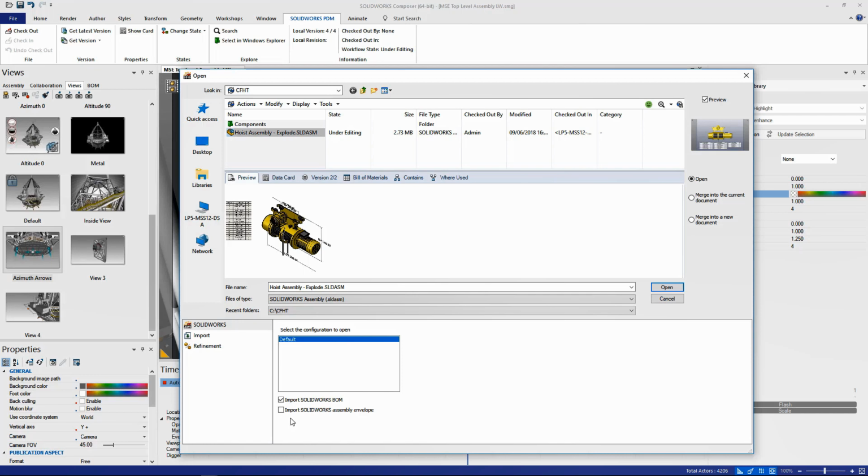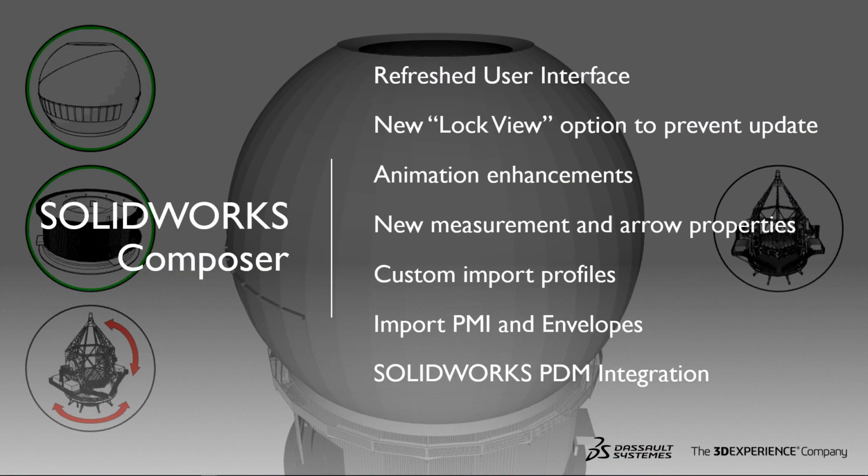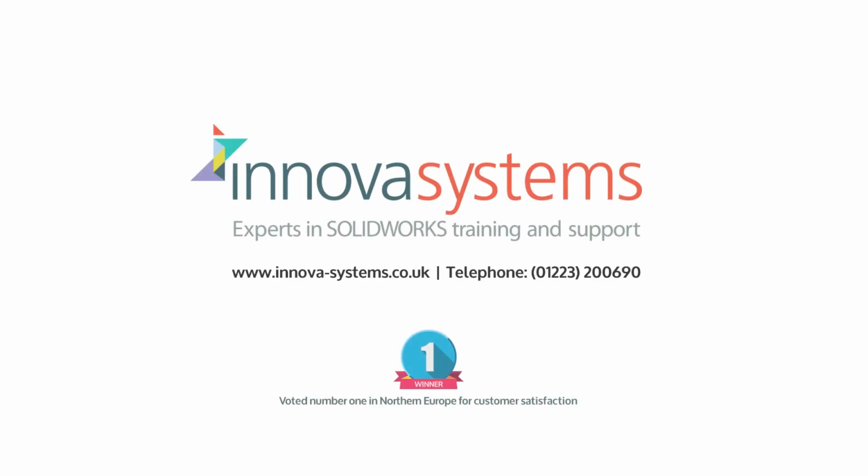With expanded purpose-built authoring tools and integration with best-in-class PDM and CAD, SOLIDWORKS Composer 2019 is the clear choice to reuse your CAD data to create top-quality technical illustrations and animations. In summary, we've seen 2019 give us a refreshed user interface, new lock view options to prevent updates, animation enhancements, new measurement and arrow properties, custom import profiles, import PMI and envelopes, and SOLIDWORKS PDM integration.